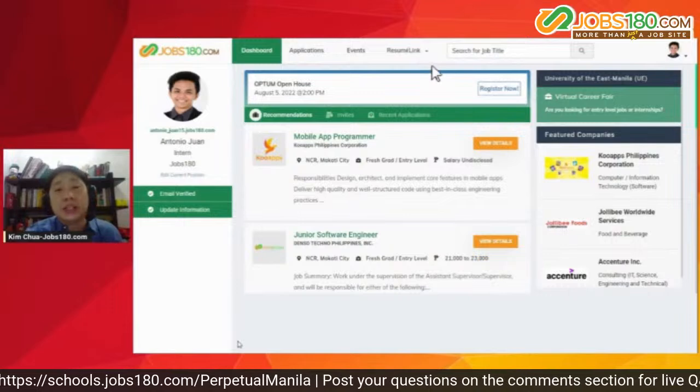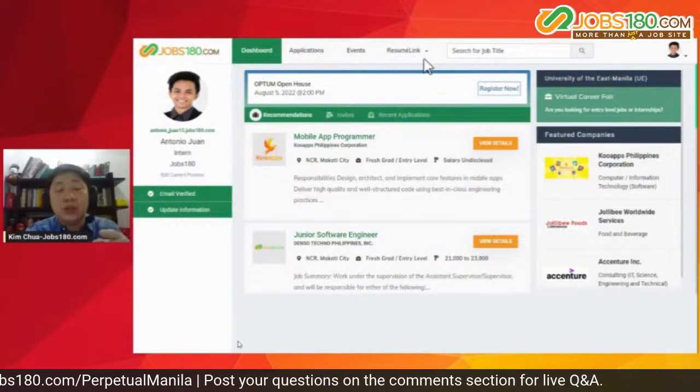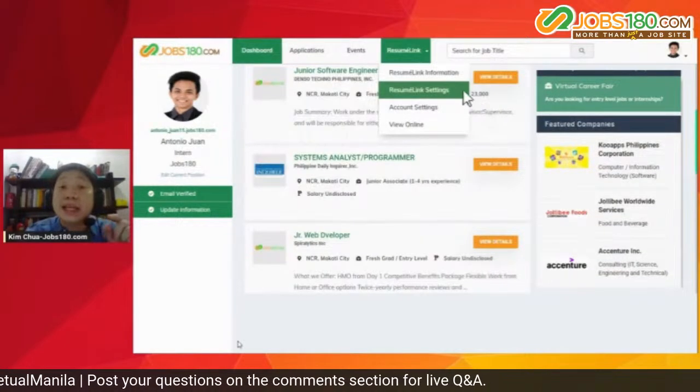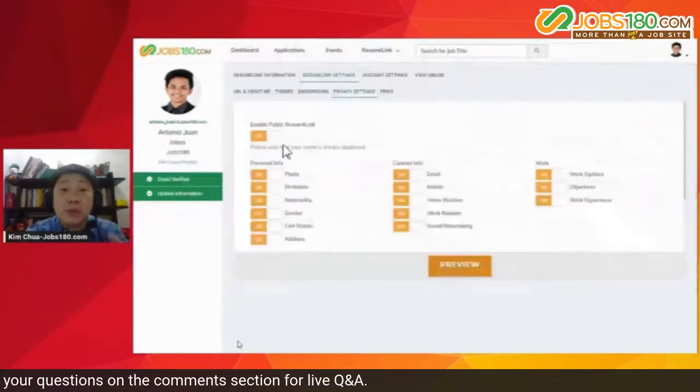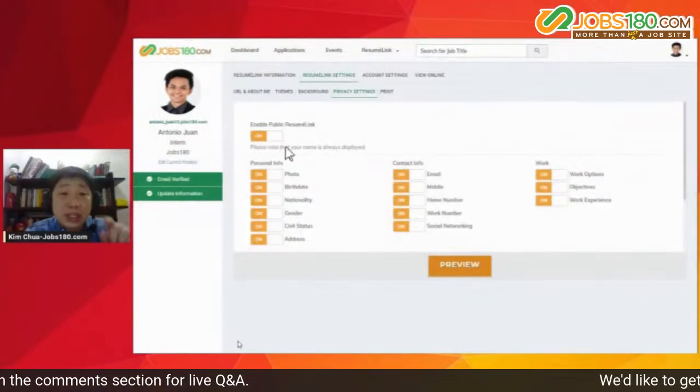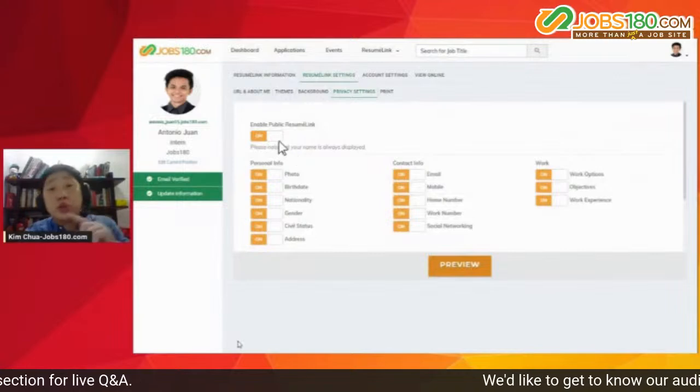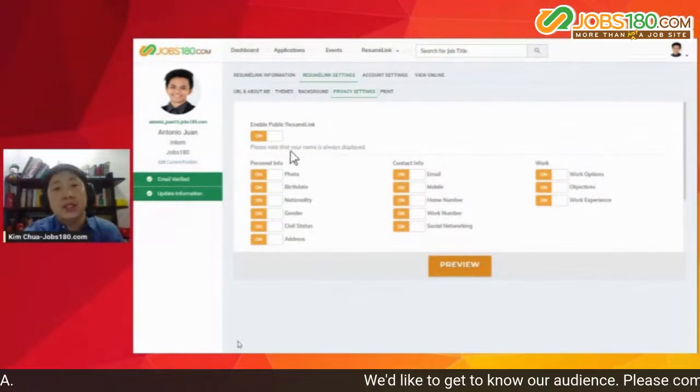When you log into your dashboard, as you can see on my screen, you will find the resume link settings. Pagpunta mo sa settings, mapupuntahan mo yung privacy settings at doon ka mamili ngayon ng information you want to show or hide in public. So let me use an example.